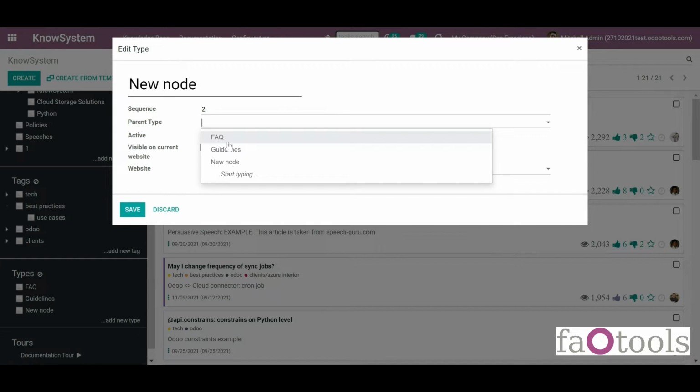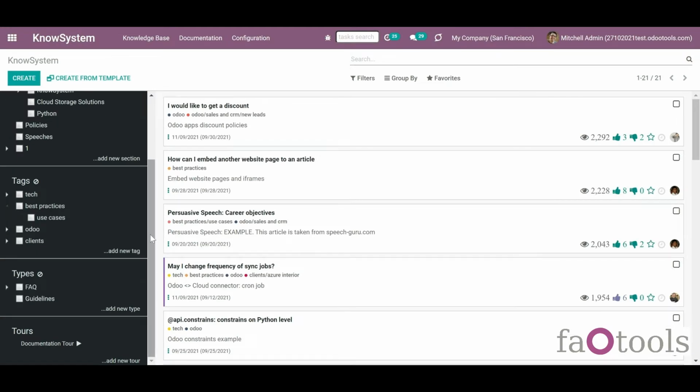Choose a parent type. If you remove the tick from the box active, then the type will be archived. If you want the type to be visible on your site, tick the box visible on the current website. Then click Save. To edit a type, click on it with the right side of the mouse and choose Edit. Or go to Configuration, Article Types, choose the type and click Edit.